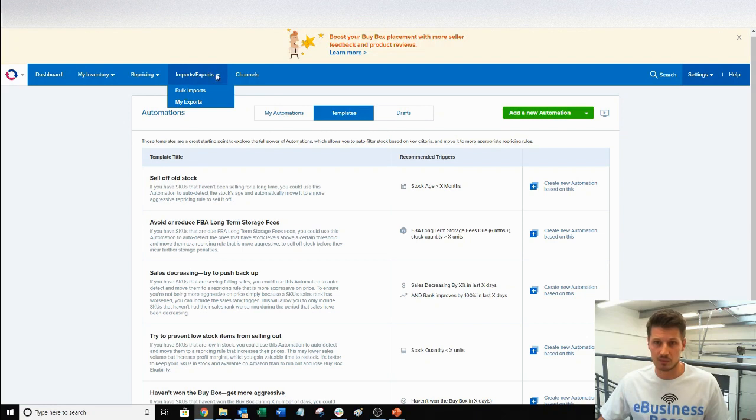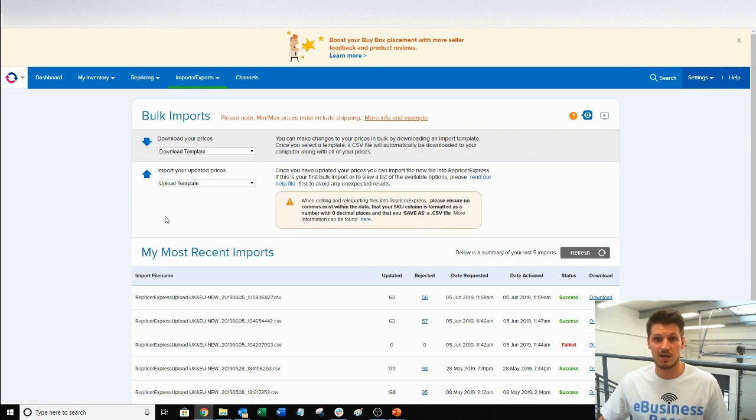So lastly, let's have a look at imports and exports. Now, as I alluded to, we have our own spreadsheets, and that's how we determine our min and max prices and things like that. And then we take that data from our spreadsheets and put it into RepricerExpress's spreadsheets, because you have to have it in their format. And then we upload it, and then straight away we are off and running, and all of our products are being repriced. It's so quick, so easy, and yeah, found it really, really useful. So alongside the automations, I probably think this is my favourite feature actually, because of how we do our business with our spreadsheets.